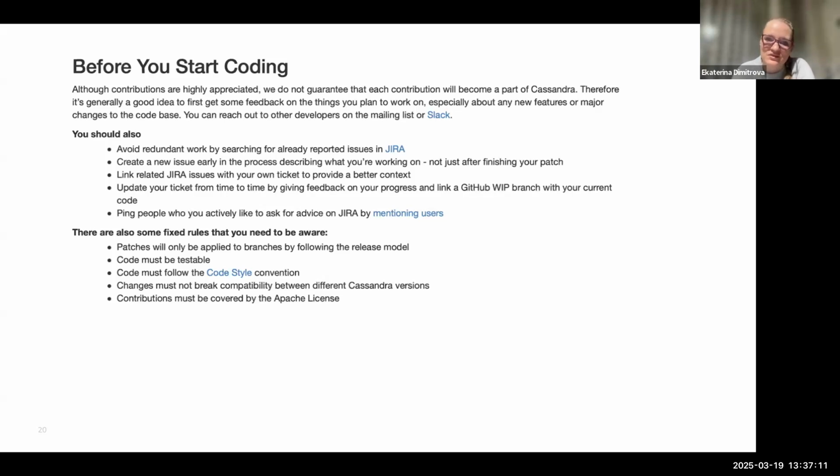Some fixed rules which will make your life better and easier while working on the code, and will speed up your reviews if you follow them. I encourage those of you who want to work on code and who haven't checked it: we have the code style convention that we follow. The code must be testable. There were some rules in the how to contribute docs, and some mentions about how we test and what we test.